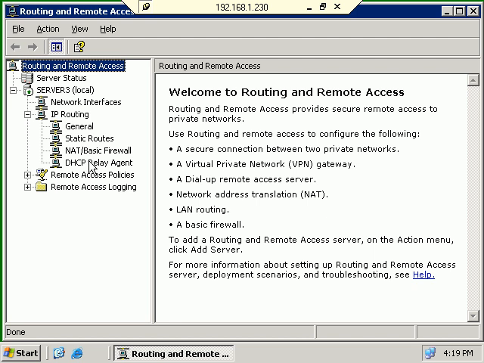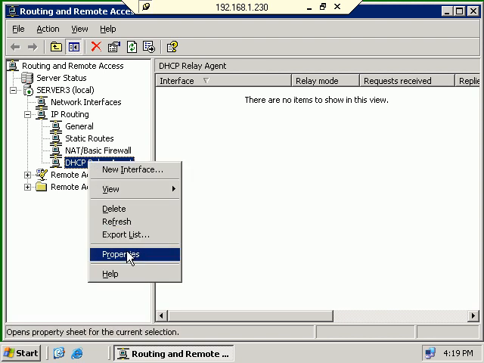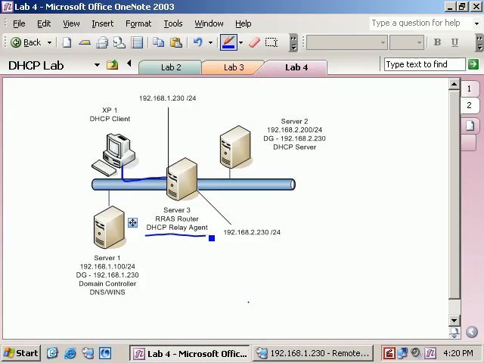Now that's not enough. You don't have it configured at this point, and nothing is going to work. We need to right-click, go to Properties, and specify the actual IP address of the DHCP server. This relay agent is going to pick up those broadcasts, so where is it going to send them? It's the address of your DHCP server, which is 192.168.2.200. That's the IP address of server 2. Looking back at our diagram, on the relay agent we're specifying server 2's IP address over here.